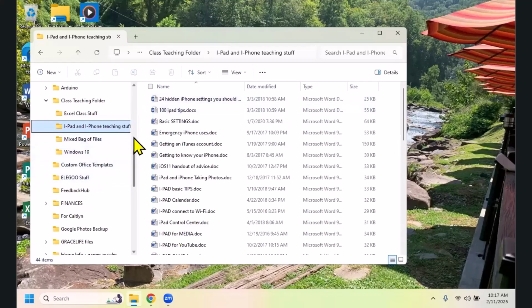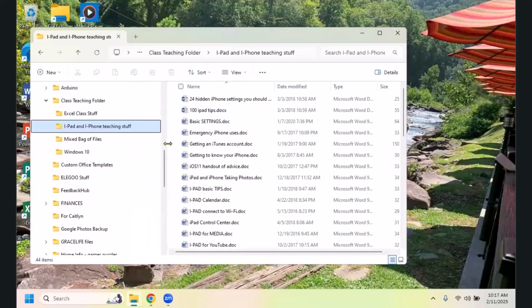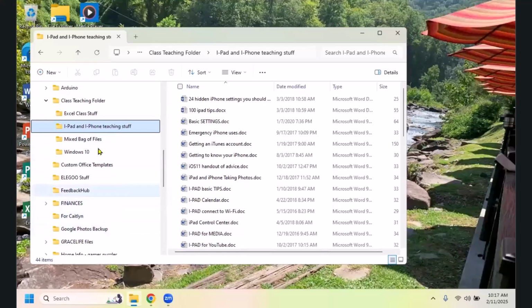All right. Let me make this a little bit wider here so we get more room. All right. Now, let's say I want to create a new folder. Jim's rule is you should be in the folder in which you want to create the new one.